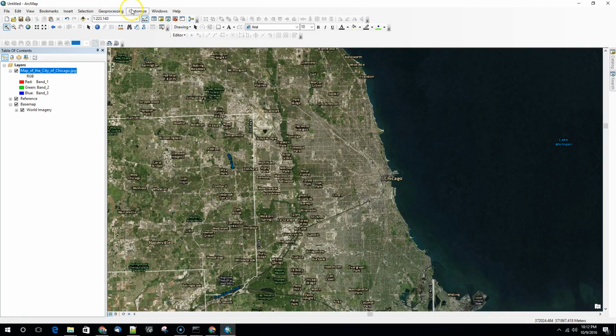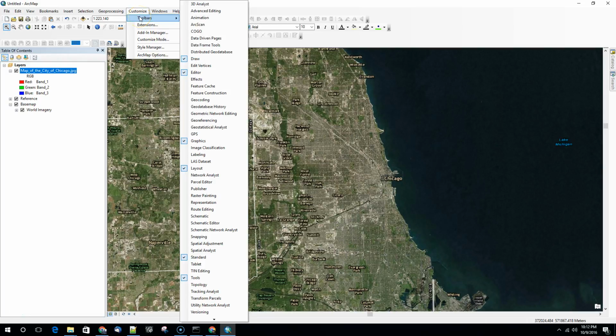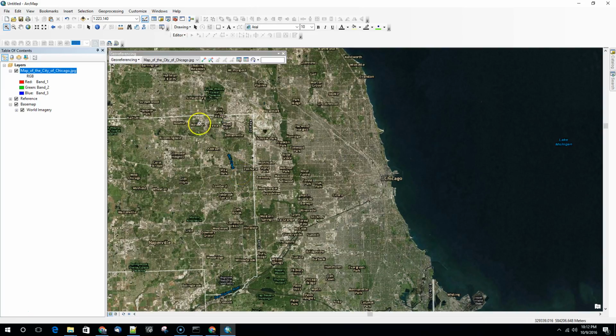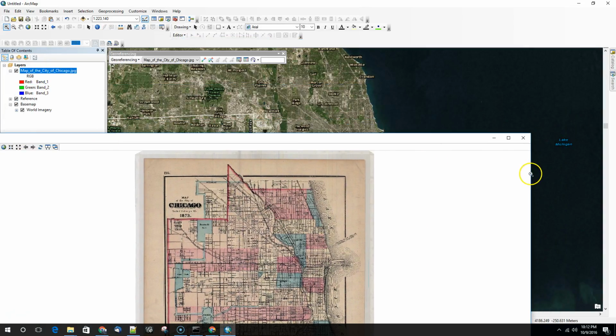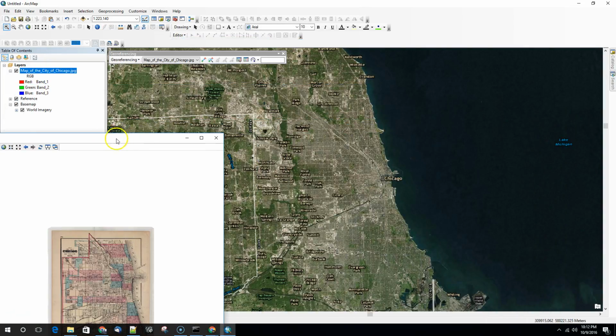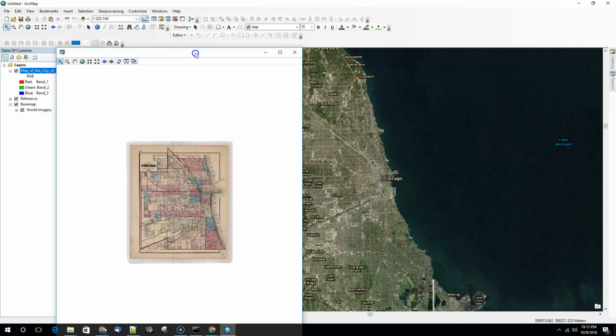Under your geoprocessing, under Customize and Toolbars, we're going to have an option for georeferencing. So we're going to turn that on. And as long as you don't have too many other layers, it'll probably make a pretty good guess about the thing that you want to georeference. That's the only thing on our list that's not georeferenced. And what we're going to do is we're going to turn on the viewer. So it's going to open an extra window that's separate from our ARC window. It's going to have just our map in it.